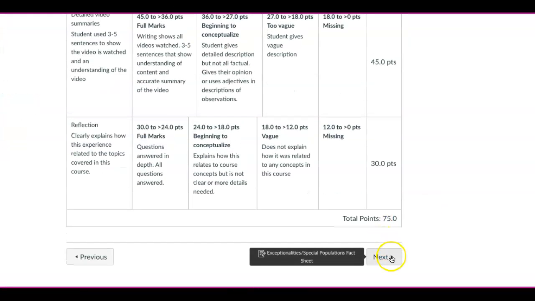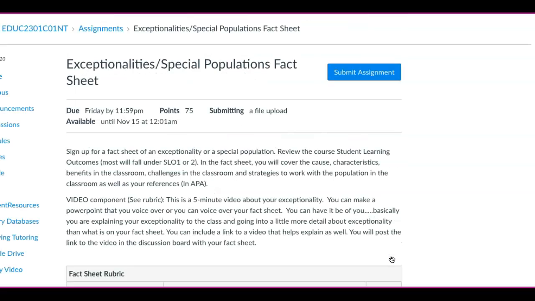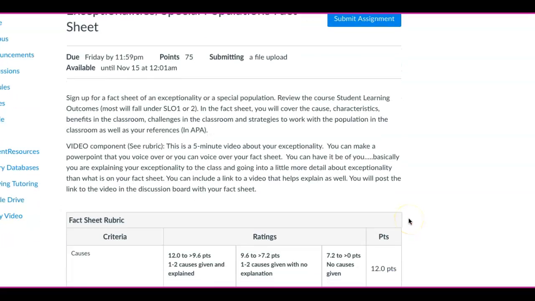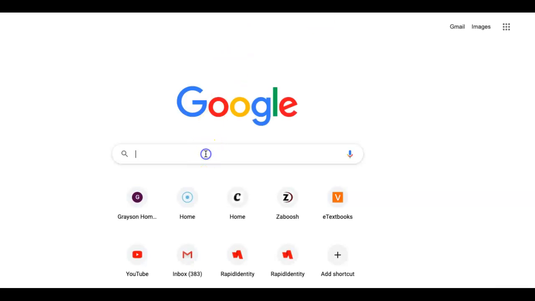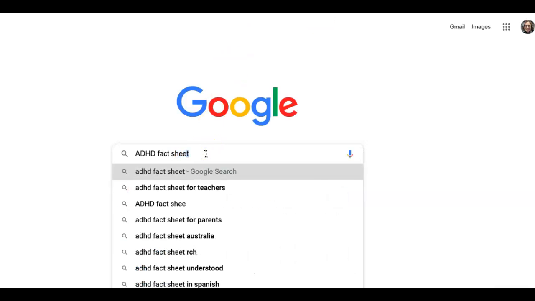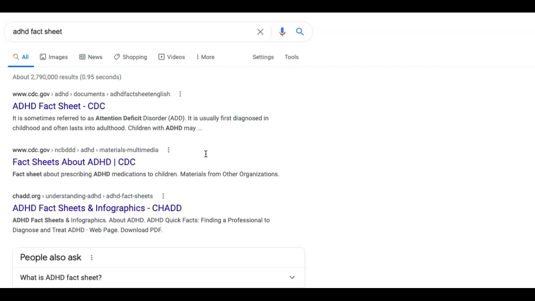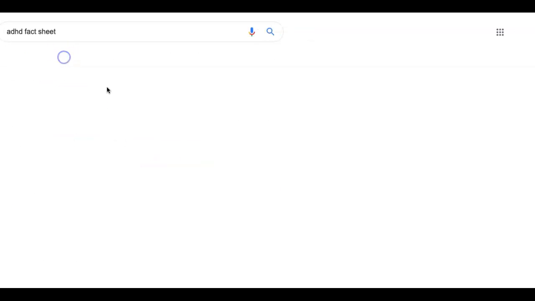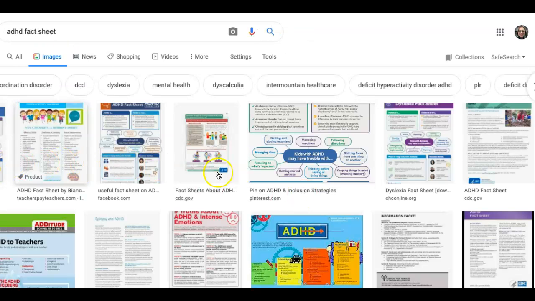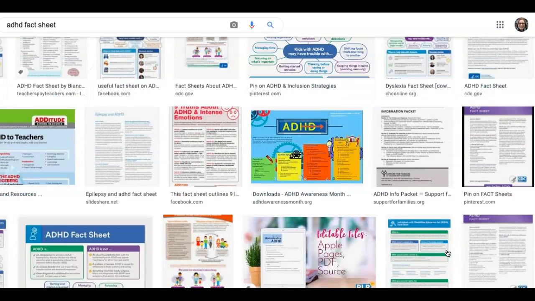The last one is going to be your fact sheet that you signed up for two weeks ago. So what you're going to do is come up with a one-page fact sheet. If you just Google fact sheets, if I come over here and say ADHD fact sheets, and I can go to images, I have lots of fact sheets. So you can see what a fact sheet looks like. There's lots of different components to it.